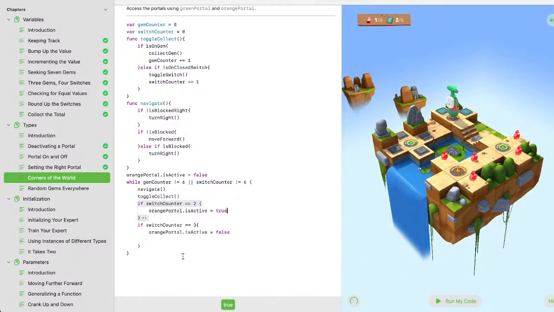Okay, why did that still not... Oh. Oh, I see what happened. Okay, we need to change this to the gem counter. That's what's going on.